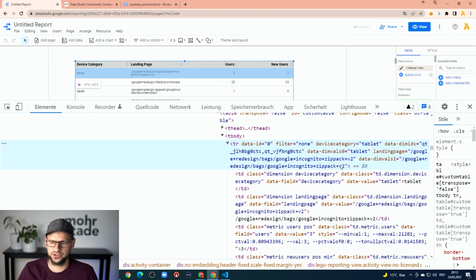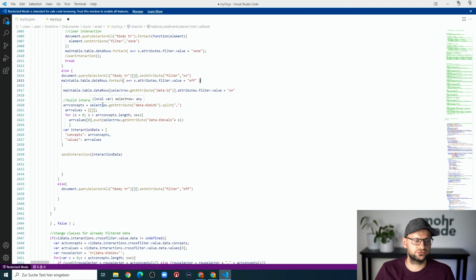And I created the data dimension values, and I had to create an attribute for each value, because if I would have done it with comma separation as well, I wouldn't know if there's a comma inside of the value. So there's the dimension value 1 and the dimension value 0 here. So the 0 belongs to the first ID and the 1 belongs to the second ID. So we can get these attributes from the selected row and just split them by comma for the dimension IDs.